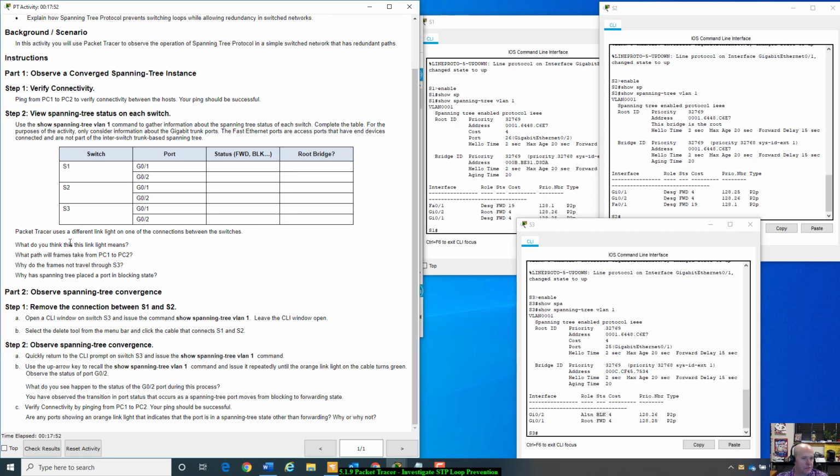All right, so let's see. Packet Tracer uses a different link light on one of the connections between the switches. What do you think this link light means? Well, I just told you. What path will frames take from PC1 to PC2? You guys should know that one. Why did the frames not travel through S3?